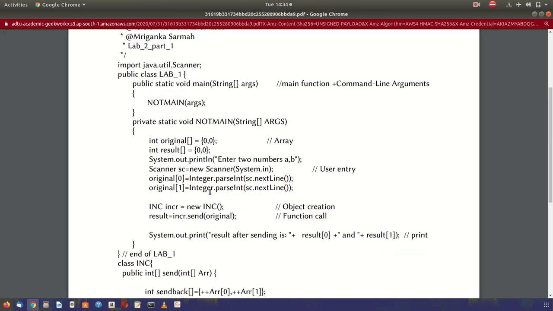That is why it is required to be made public. And since the main function is public, the class also has to be made public. That is the idea behind the use of public. The main function is public.